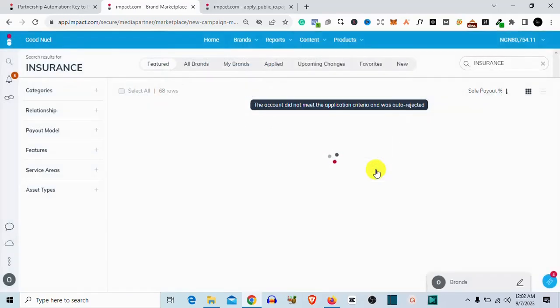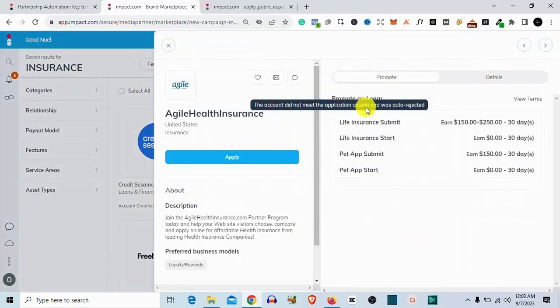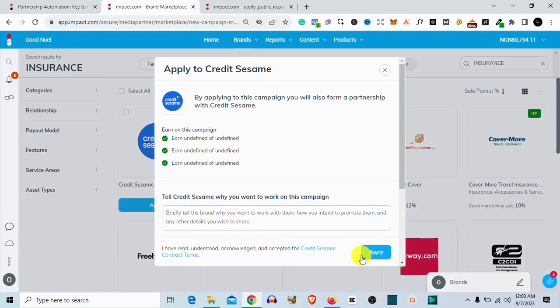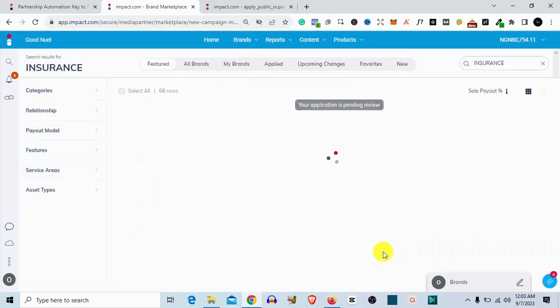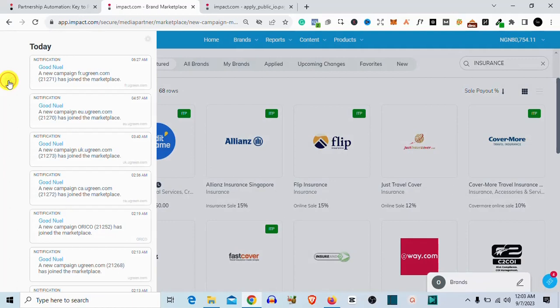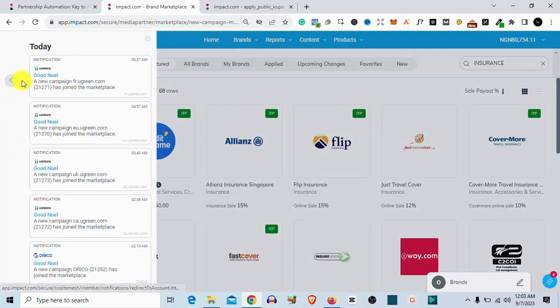So you have applied, and okay, it says my account did not meet the application criteria and it has been auto rejected. Some of them are going to auto reject you because they are seeking out something, or you just want to try with somebody else. So let me try this one again. I don't even want to write anything, so I click on apply. As you can see, the application is pending a review because these ones don't have any auto qualification that they've set. So this is basically how you apply to impact.com and get accepted almost immediately. If you get accepted, you are going to find a notification right here, and in your email you are going to find a notification that you have been accepted or rejected.